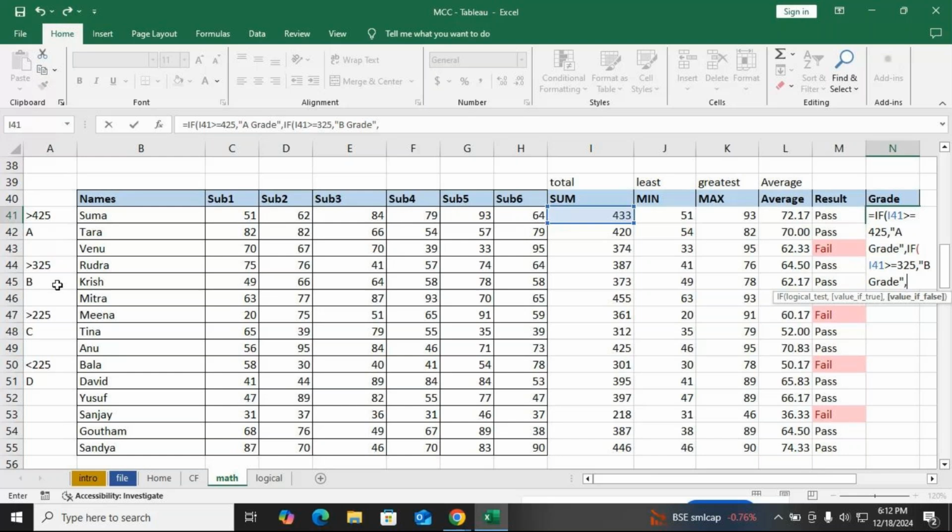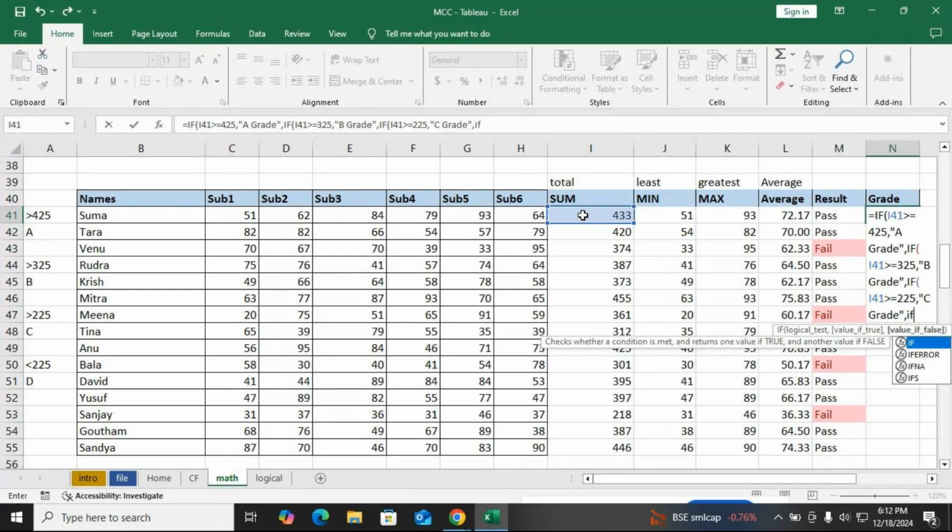So the second condition is over. Third condition, again if, open a bracket, if the total score is greater than or equal to 225, comma, open a double quote, C grade within a double quote, close the double quote, give a comma. I have one more condition. If, I'll open a bracket, the total score. I've already used greater than or equal to 225. So this time I'll only use less than 225. I'm not using greater than here, I'm not using equals to, because I've already defined 225 as equal to.